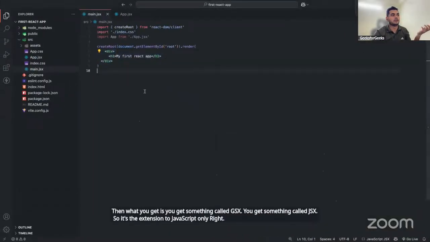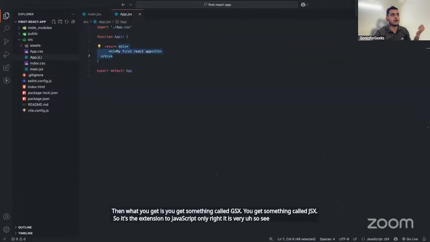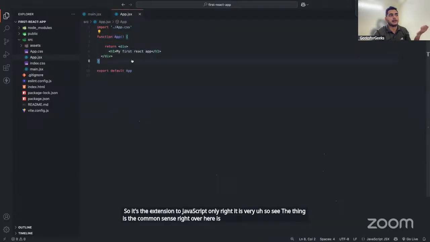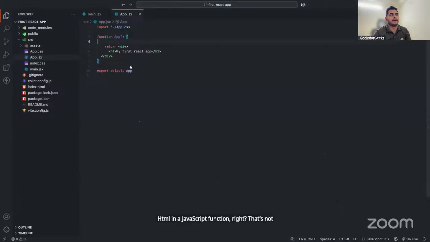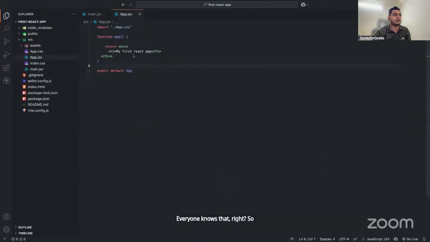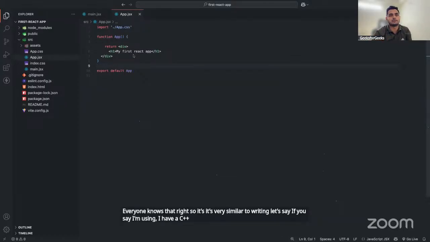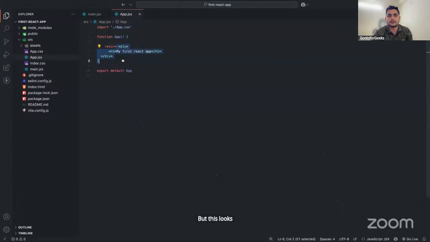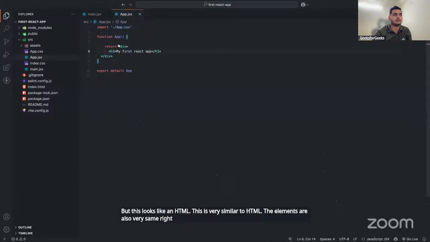The common sense right over here is this is a function, and you cannot write HTML in a JavaScript function, right? You cannot write HTML in a JavaScript file. Everyone knows it. It's very similar to having a C++ file and writing Java code in it, which is not possible. Similarly, in your JavaScript file, you cannot write HTML. But this looks like HTML, right? The elements are also the same, the h1, the div. So what exactly is this?